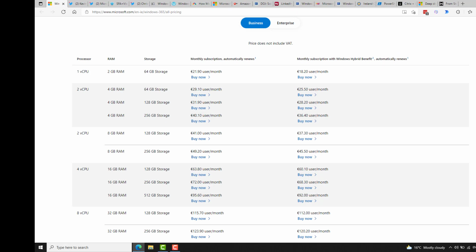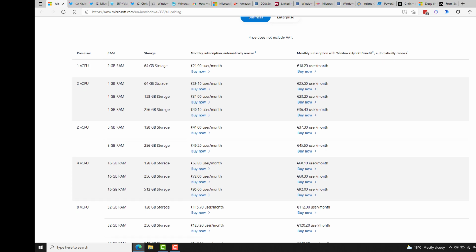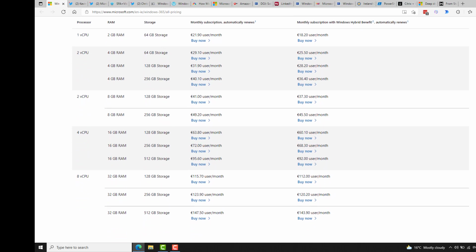Now that the service has launched, the complete pricing has also been revealed. The absolute lowest spec desktop that is only really suitable for working within a browser is priced at €18.20 per user per month, and the highest spec comes out at €147.50 per month. And that low-end desktop only comes with 1 vCPU, 2 gigs of RAM, and 64 gigs of storage. So again, that's a task worker who maybe only needs a browser. They don't need full Office because Office is going to eat memory like crazy. They're able to do what they need just from general browsing.